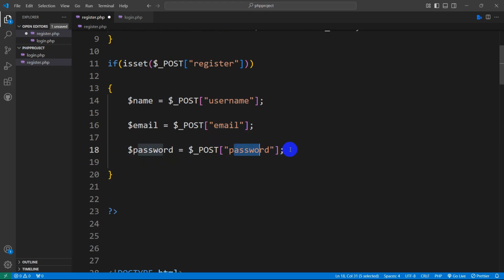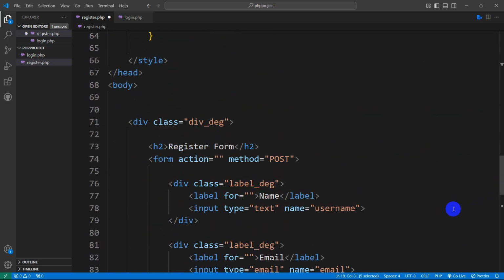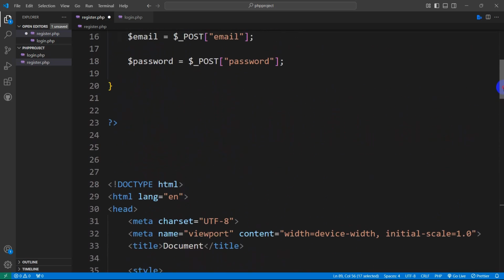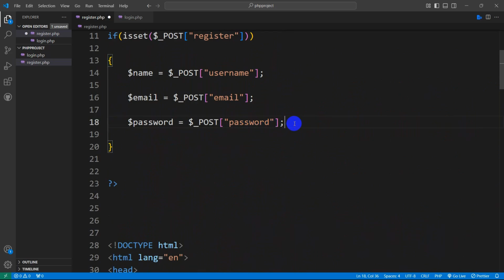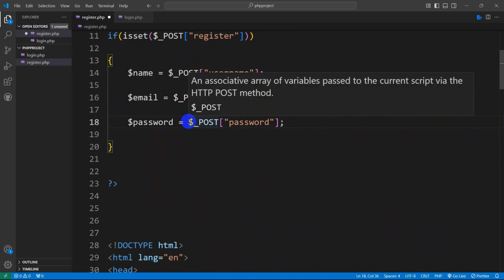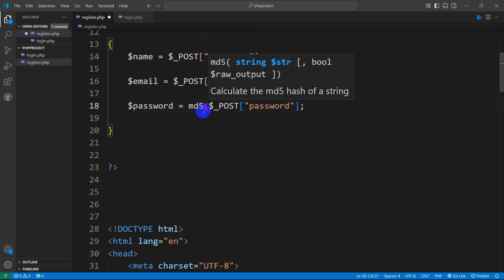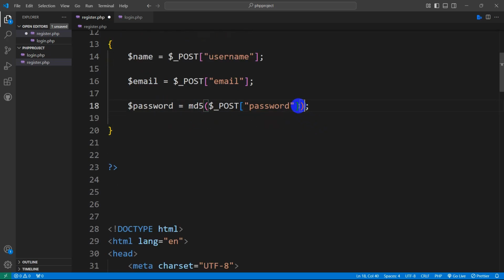So here you can see email and password, those will come from, let me just go down here. Here you can see name equal to email and name equal to password. And the thing is, we shouldn't show the password in the database. So we're going to encrypt our password. And how can we encrypt our password? That is really simple. We just need to mention over here MD5 before it, and we need to keep those inside the first bracket like this. So this MD5 will encrypt our password and store it in the table.